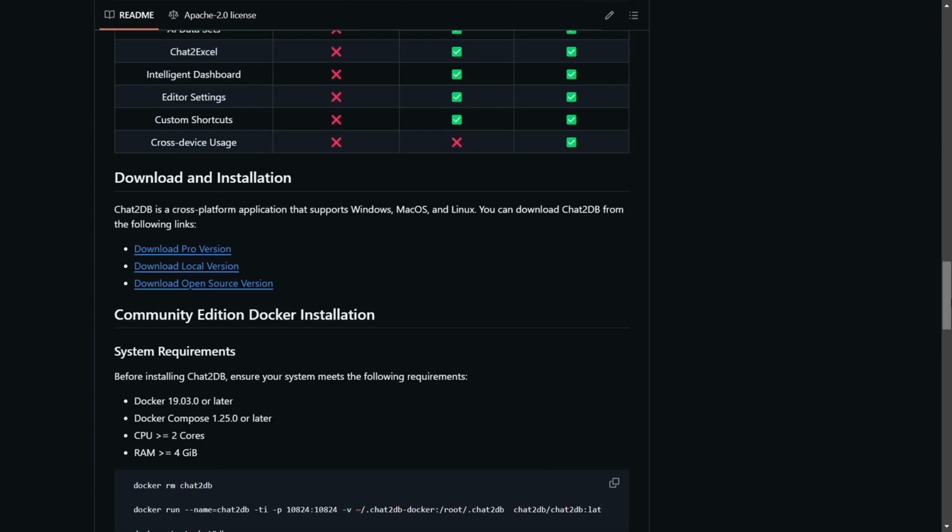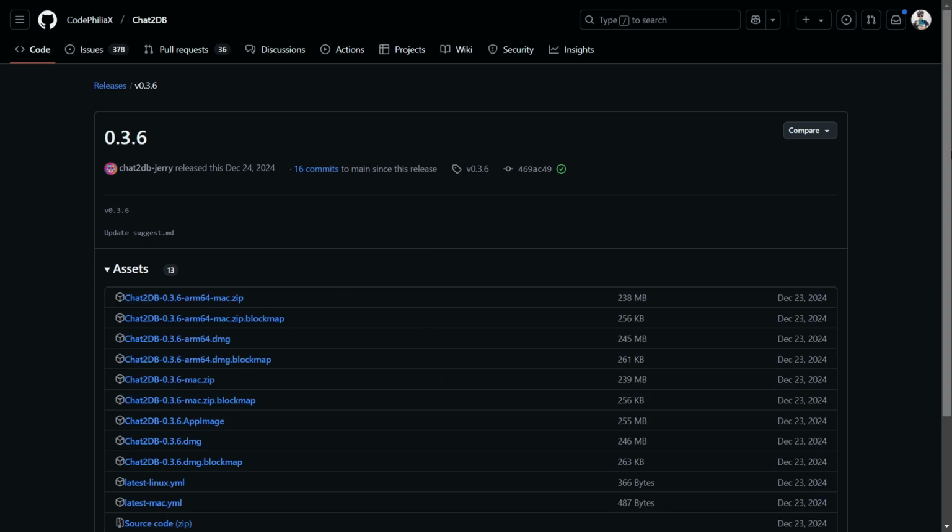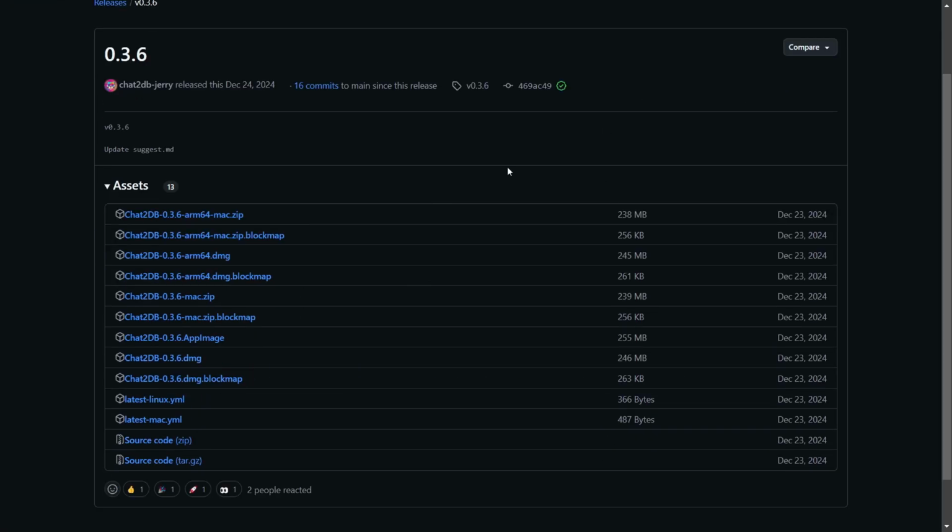You can see, on clicking on the download open source version file, you can get the basic zip files for Mac, ARM64, and different Linux files. So you can just download the source code and extract it to use it.